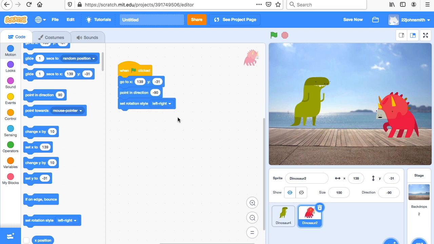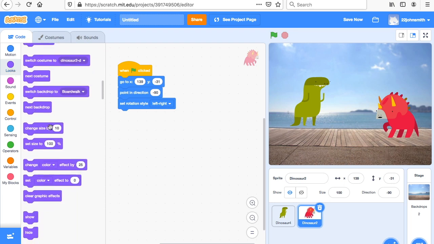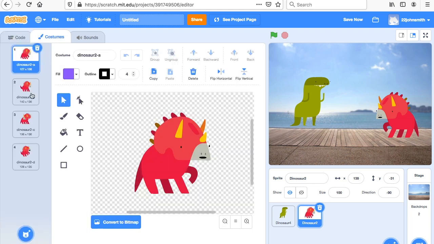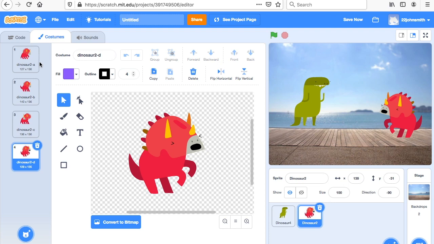Okay, now we're going to go to looks, and when we start the game, we want to show him. So we go down and we do show. Okay, we're going to show him. And the next thing we're going to do is switch his costume. So switch costume. And he has different costumes here. So we could pick any of these, okay? And we're going to switch costume to A. Now, if you want to see what the costumes look like, you go to costumes. And these are his different costumes. A, B, C, and D. Okay? So he's got different costumes.